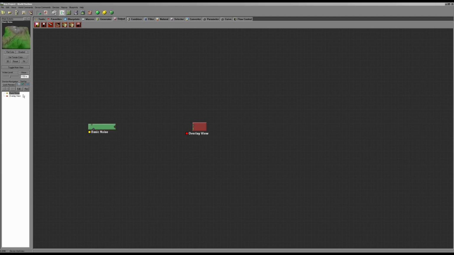You can see that on the left side, somewhat of an outline view of everything in your project. Currently there's the basic noise and the overlay view. You'll notice that each one of them has a color next to them, a yellow and a red in this case, and basically that means that you need to build these or process them in order to view them correctly. So we'll cover that in a later lesson.